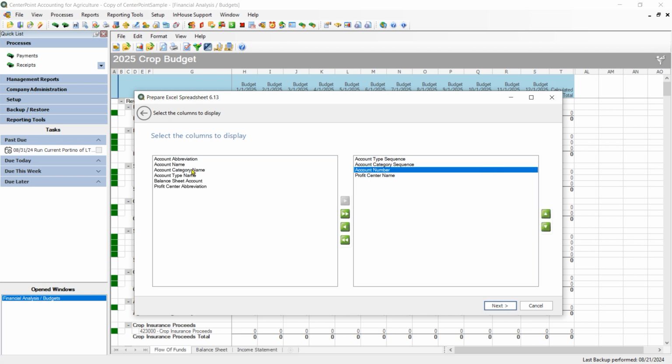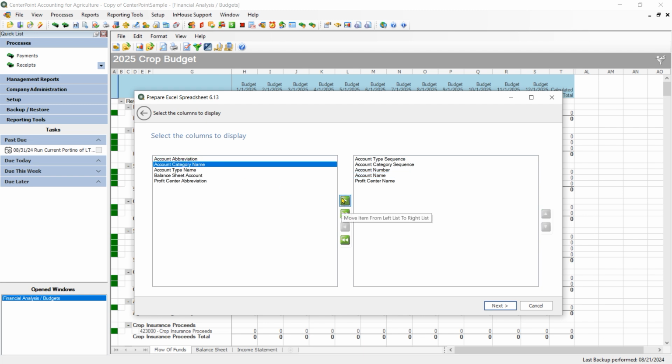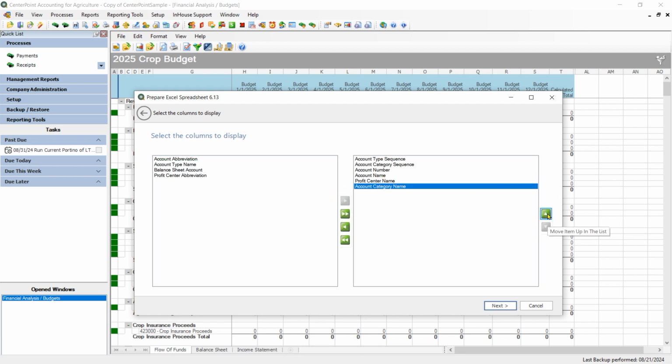Then it's going to have my account number for my account. Well, I'd also like to see the account name. So I'm going to move account name over. And then I'd like to see that account name column next to the account number column, so I'm going to use these arrow keys on the right to move it up. I also want to see my account category name. That's going to help me to decide what account it is that I'm looking at. So I'm going to move that over and also move that up a line. And then I want a column that shows me the profit center name.